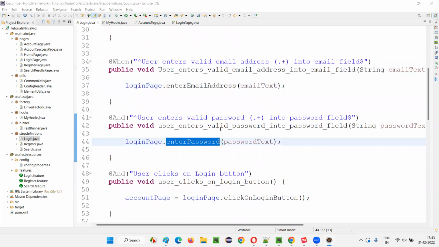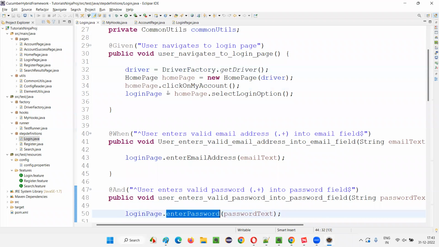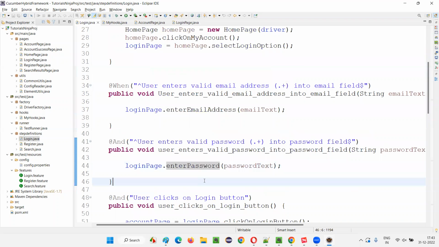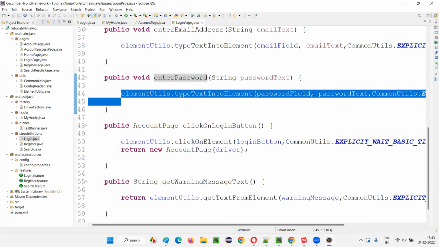With the help of the framework, we were able to write the automation scripts easily, guys. So you see, this is all possible with the help of the framework, because of enter password. If you go to this method, guys, the detailed code is inside this method. I don't have to write this kind of code.